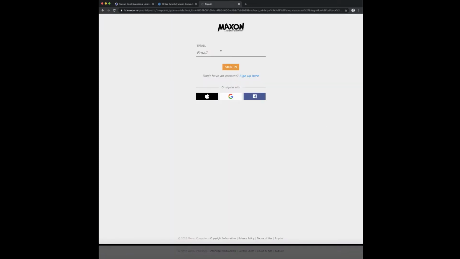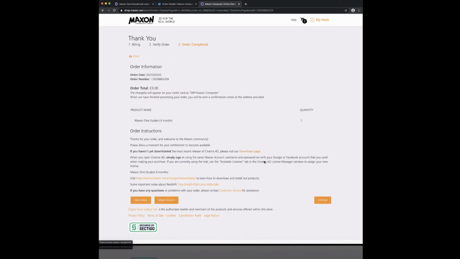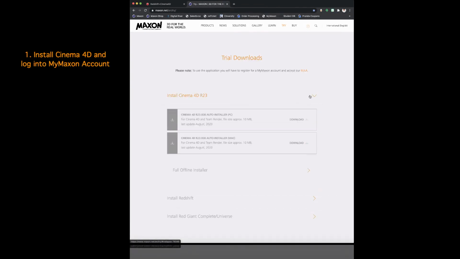Hit the checkout button and either log into your existing My Maxon account or sign up for a new one here. Complete all your billing and payment information and then submit your order. You're almost done. All you need to do now is download your installers, which can be found here on the Maxon website. First, install and launch Cinema 4D and log into your My Maxon account. Your Maxon One license should be automatically activated.